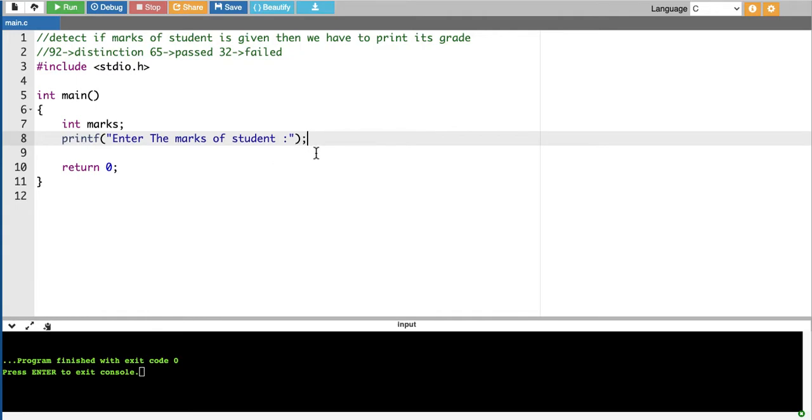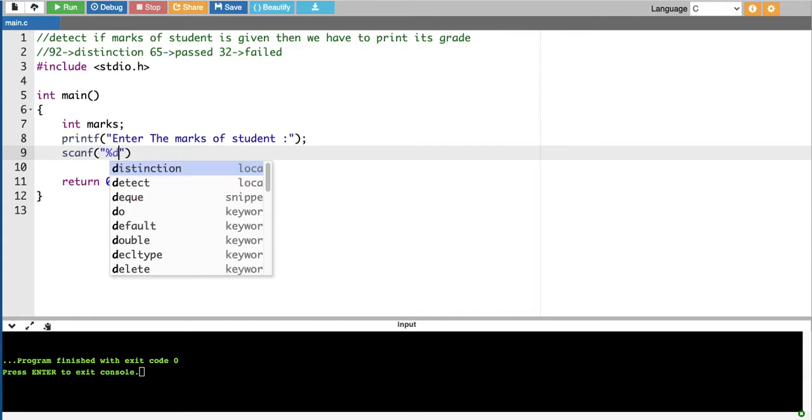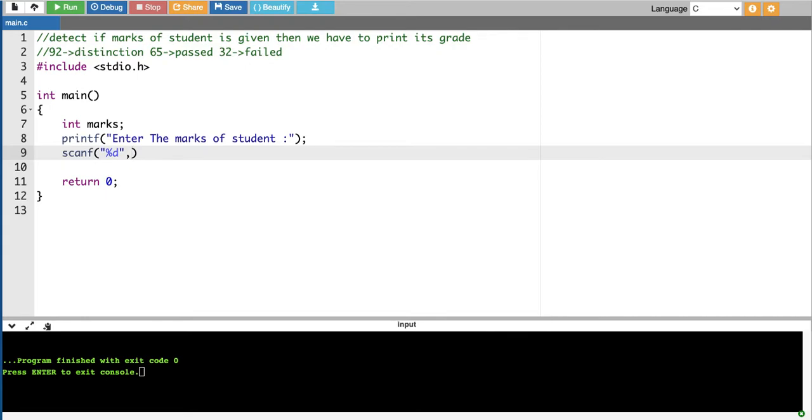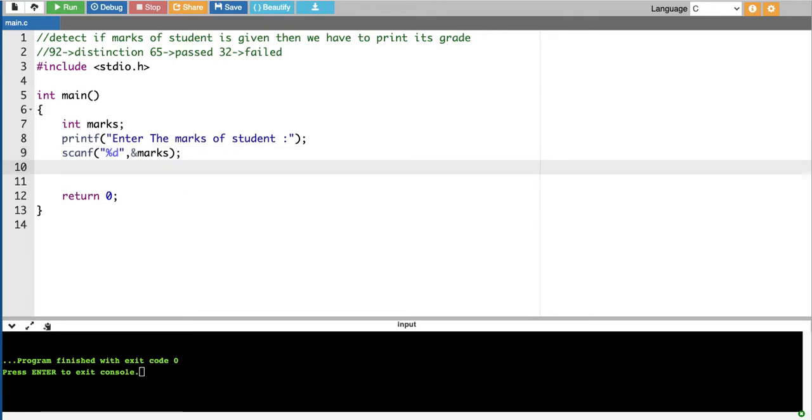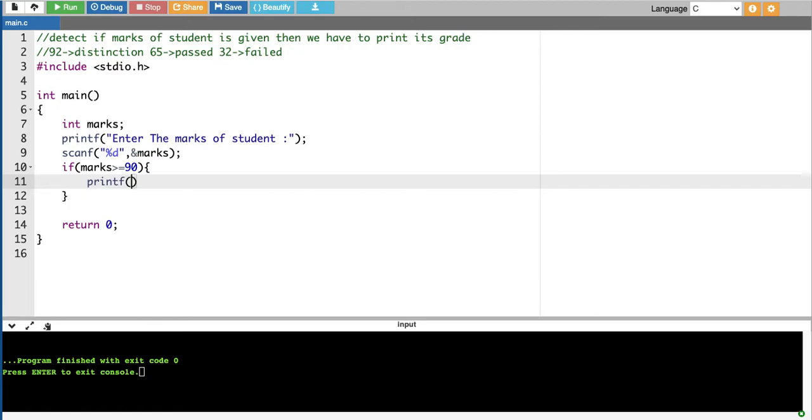Now we have to scan those marks from the user. To do that, I'm writing scanf, which scans the marks of the student, and passing the address of marks. So after this line, marks contains the marks of that student. Now I have to check if the marks of the student are greater than or equal to 90, then I have to print distinction for the student.